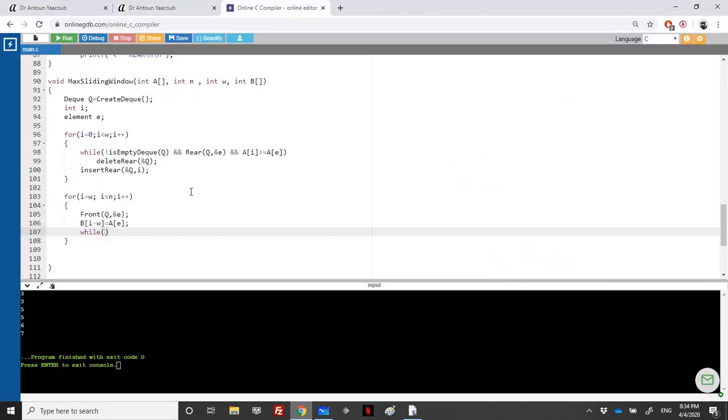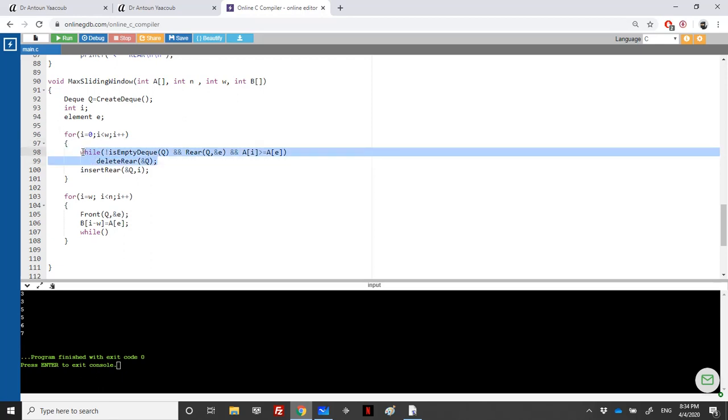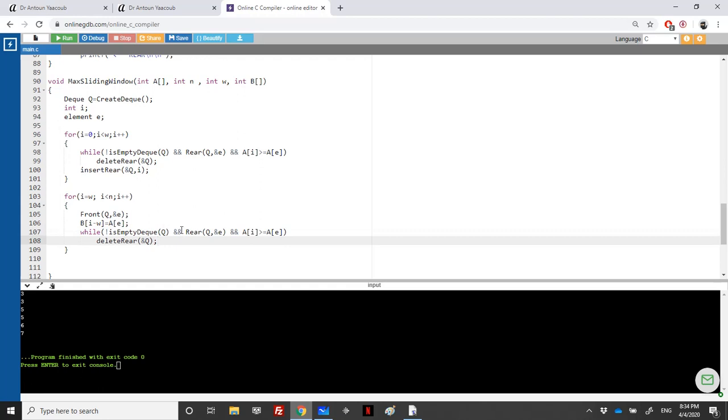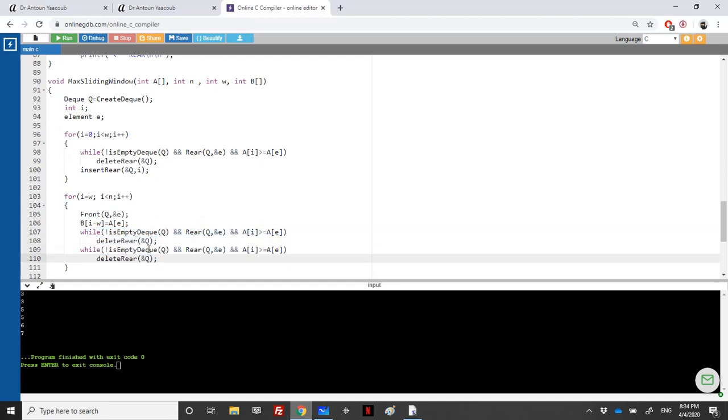So as long as the deque is not empty, let me copy all this because it's the same. As long as the deque is not empty and we have a rear element and the element that I want to add is bigger, I will delete the rear. Again, I will delete some of the front element. Why? Because they are not anymore in this window.